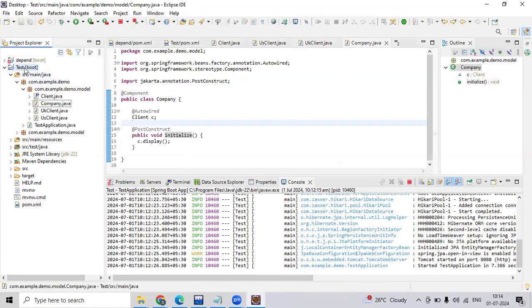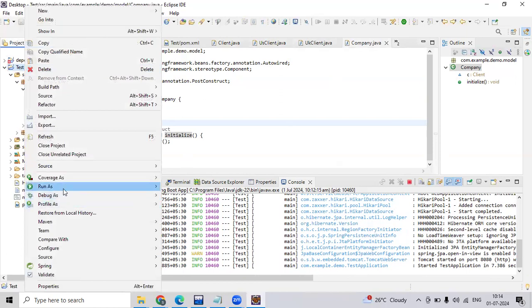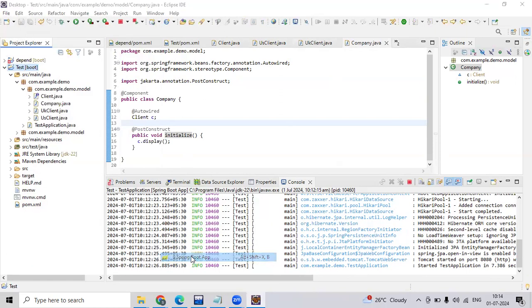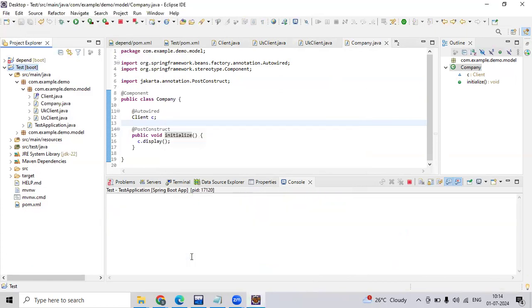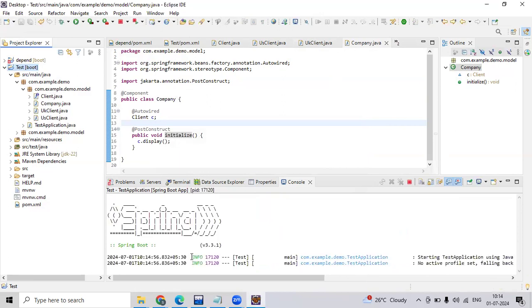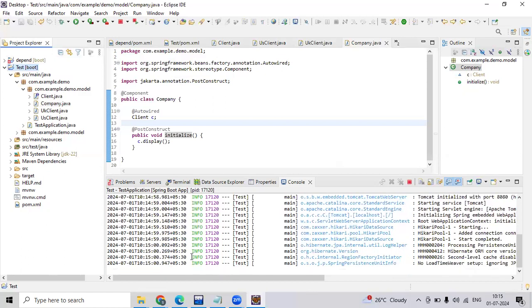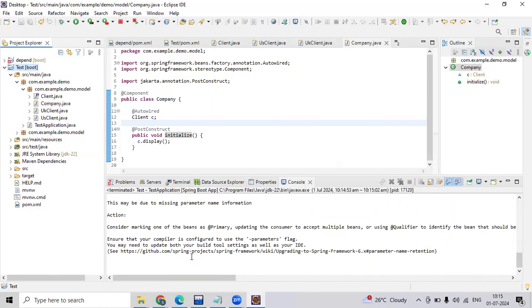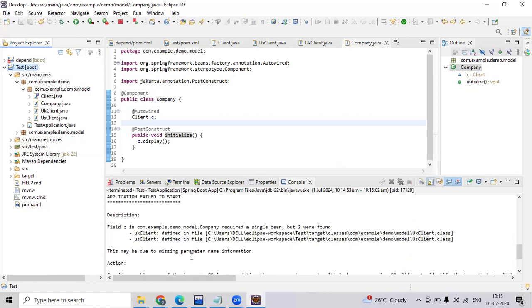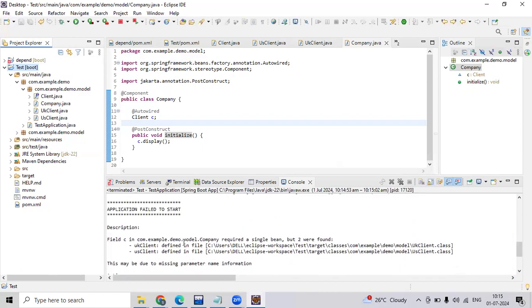Let me run again. Something is happening. See, guys, what error came? Failed to configure: required a single bean, but two were found. See, UK client and US client.